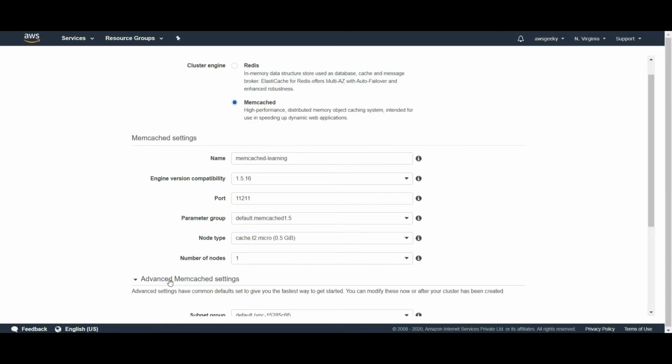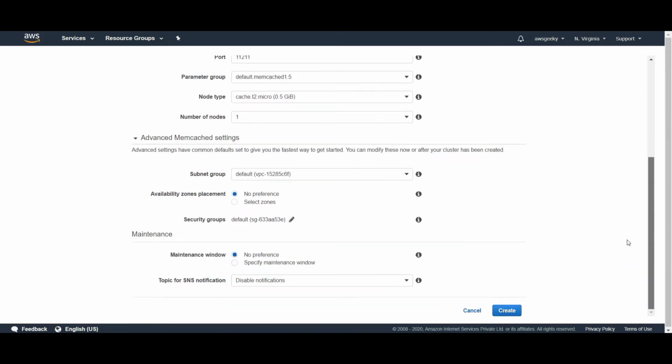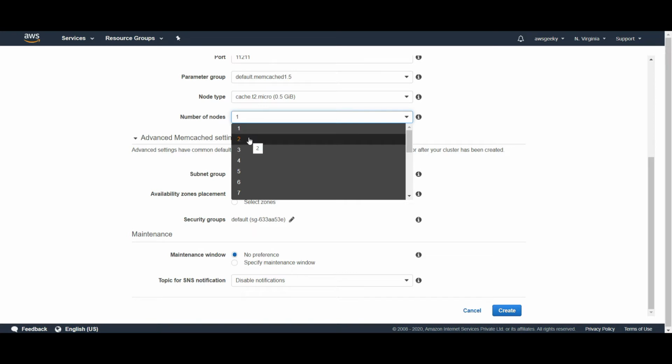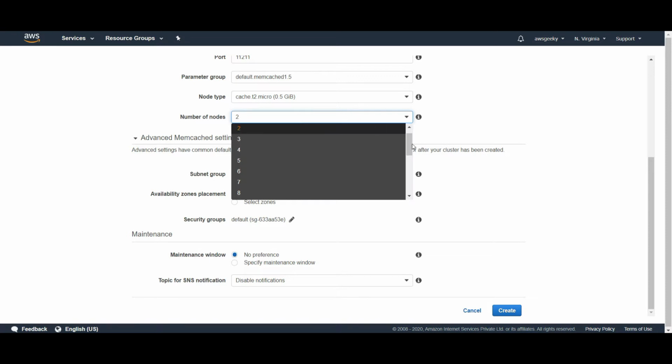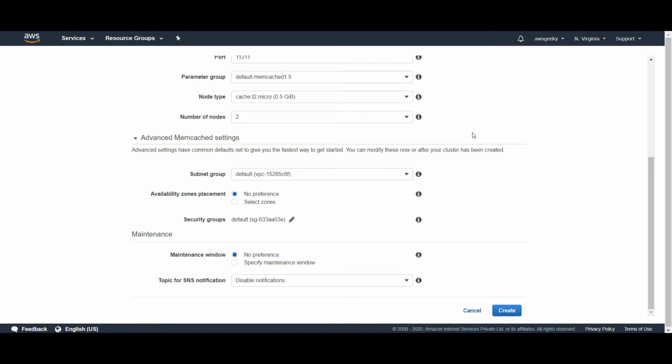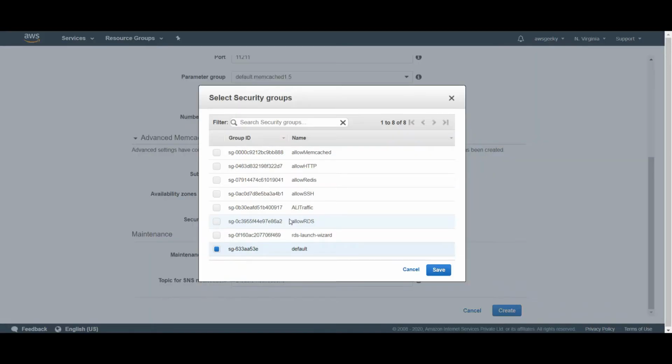Come down, click on Advanced Memcache Settings. And before that, you have to give the number of nodes. For now, let me just select 2 nodes. As we have discussed in the previous videos, the maximum number of nodes you can select is 20. So if I scroll down, I can select up to 20 nodes in my Memcache cluster. For now, let me just select 2 nodes. And security groups.